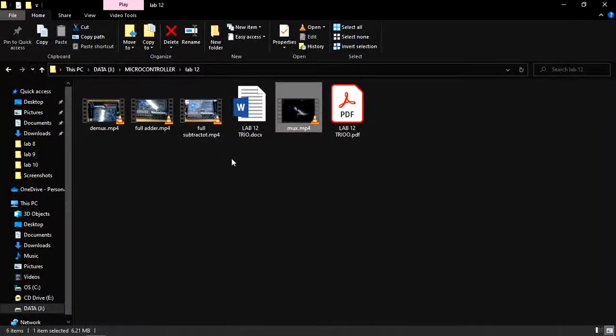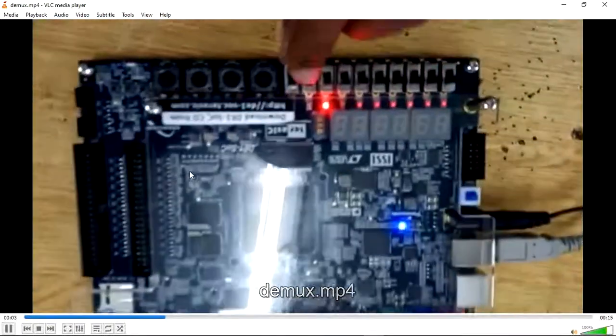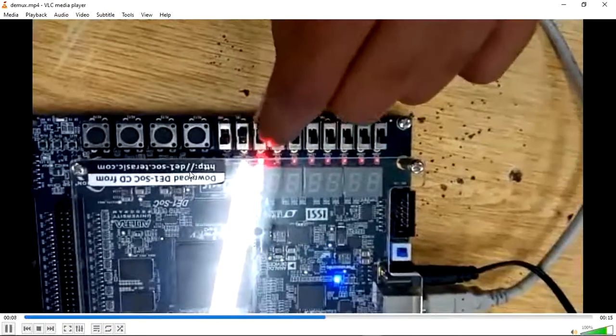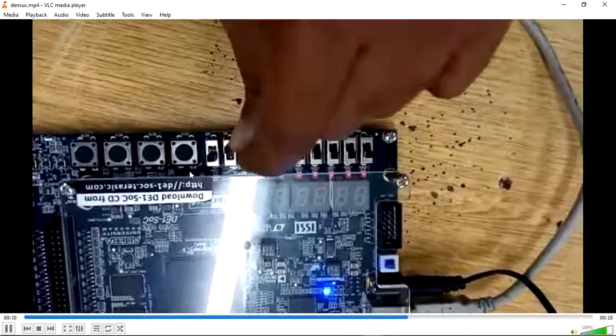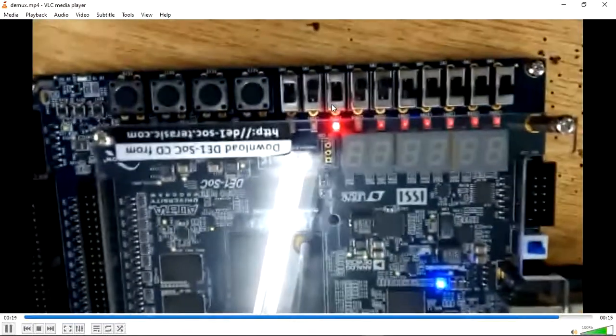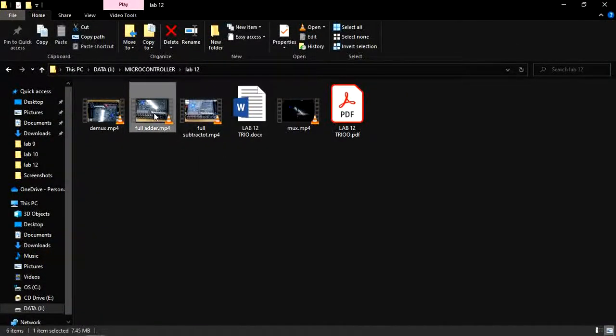Now I am going to show you the FPGA hardware implementation of demux. This is the hardware implementation of our demux. When both are 0, then in that case C out is 0 and sum is 0, as you can see here. So now I am going to show you the full adder.